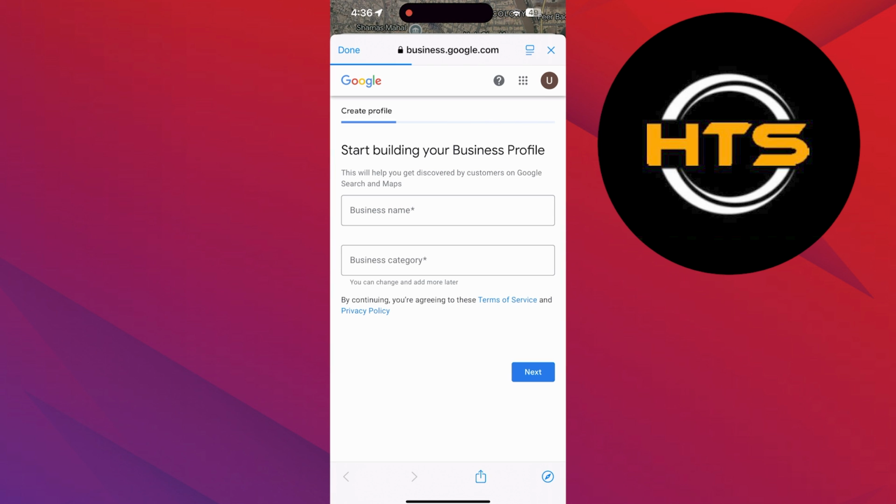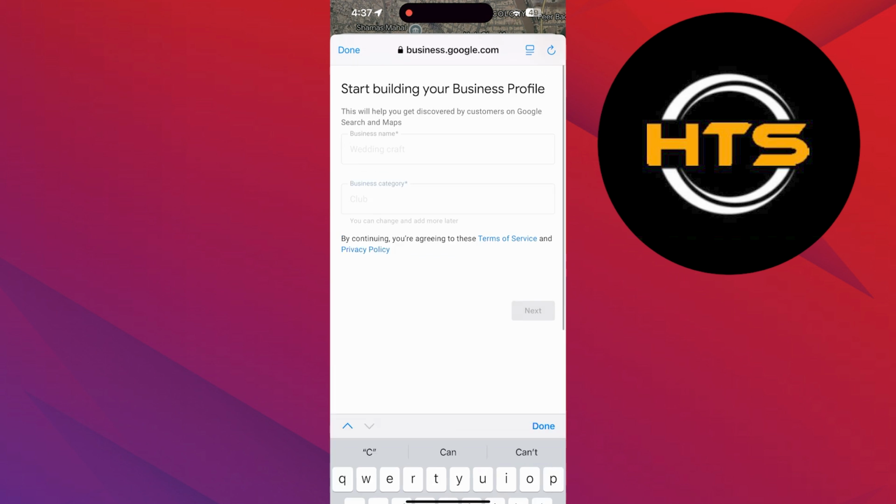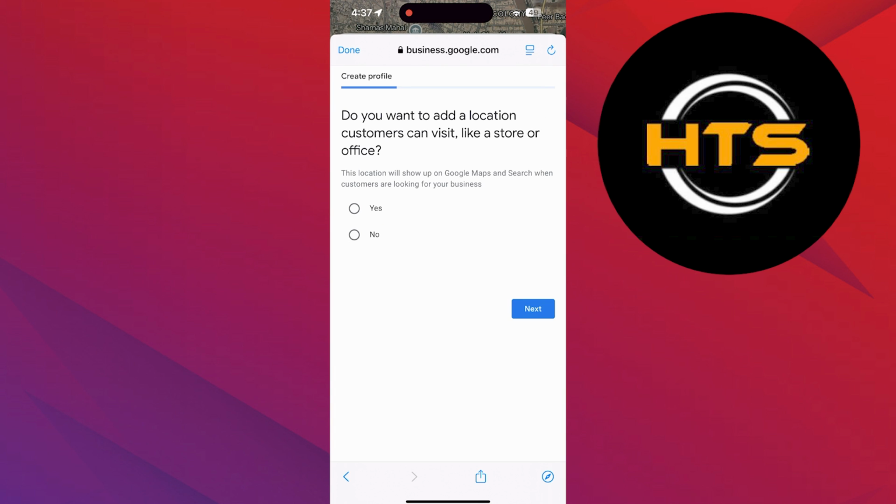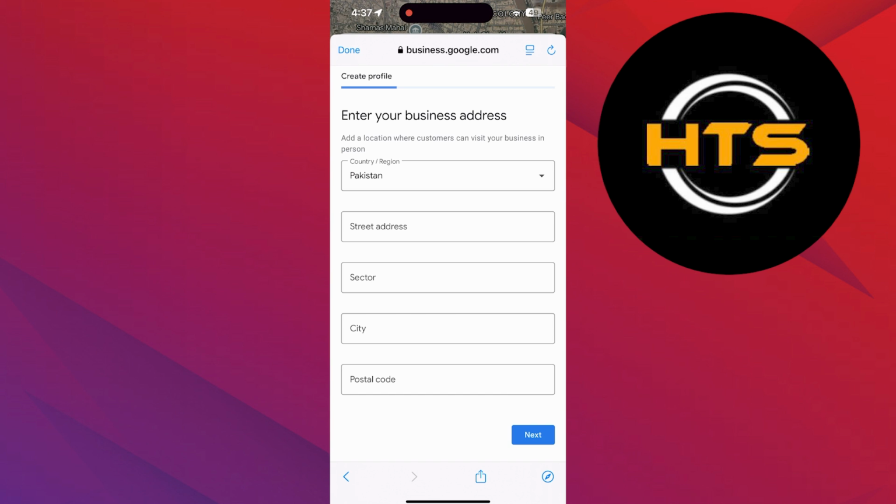If you have a physical location like a store or office, select Yes. Here, you will need to enter your business address, including your country, region, street address, sector, city, and postal code to ensure customers can find your location accurately on the map. After entering all the details, tap Next to continue setting up your business profile.